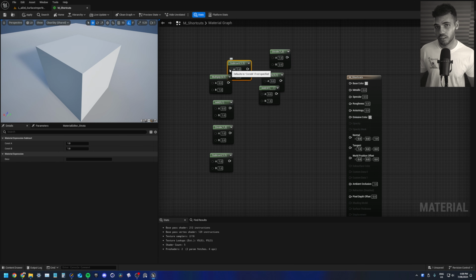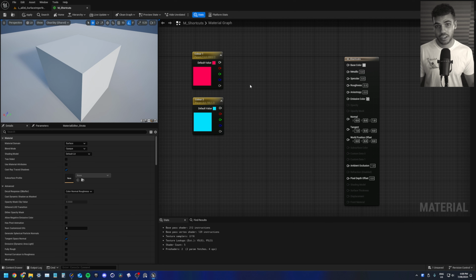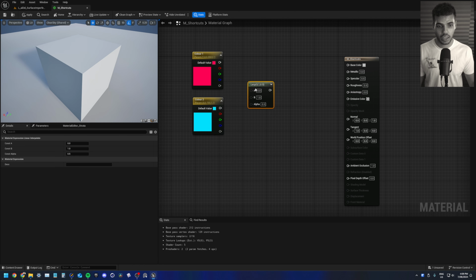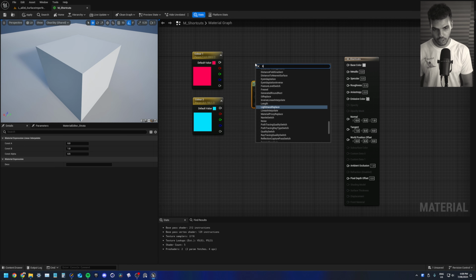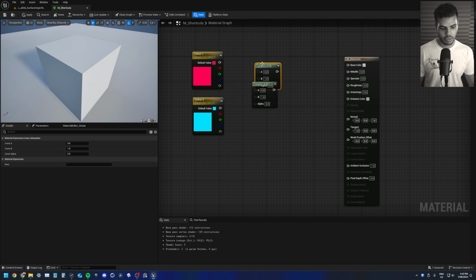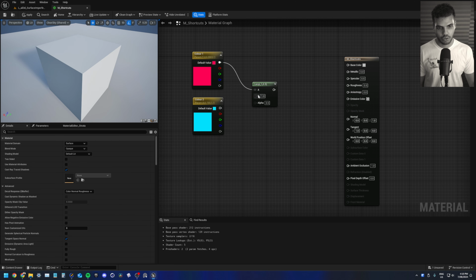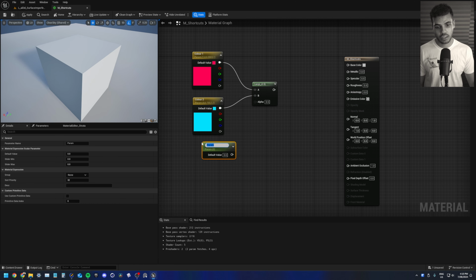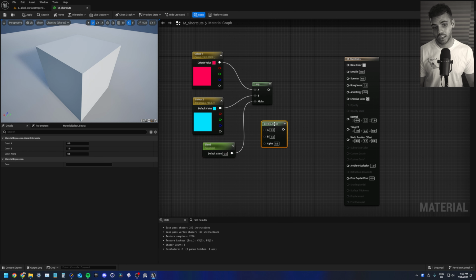So that's another little quick shortcut. Another very common node is a linear interpolate. So if you hold L and click, that'll make a linear interpolate like this. Same thing. And then you can just plug your different inputs and then hold S and click for a parameter, call it blend, and then just plug that into alpha. So again, super quick, hold L and click for linear interpolate.